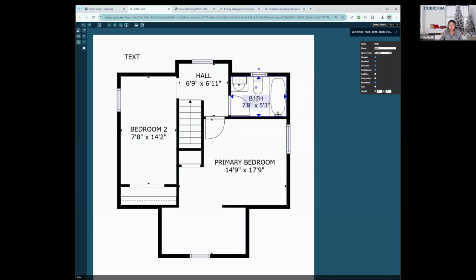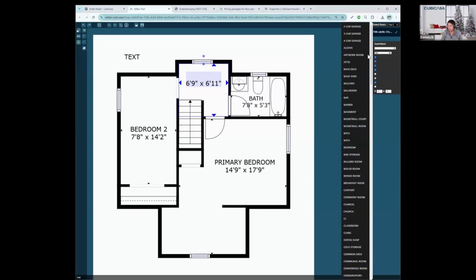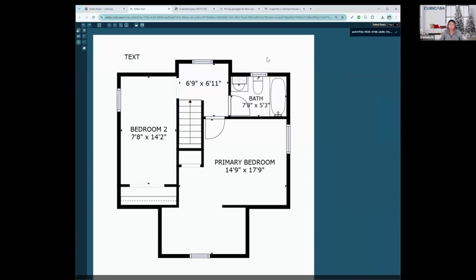Now, if you want to remove a label entirely, just to reduce some visual clutter or because it might not be necessary for your client to see, you can click on that label and then on that label name, just add a few spaces, and press enter. And now that label will be completely hidden from your floor plan.